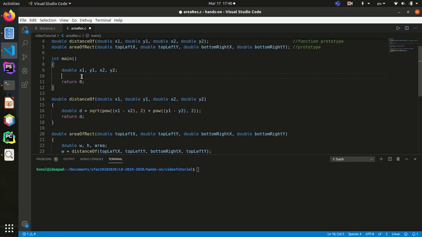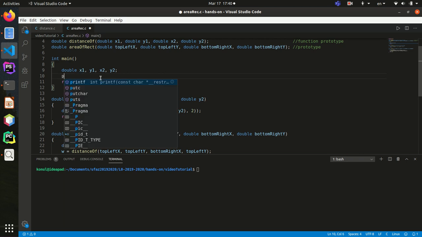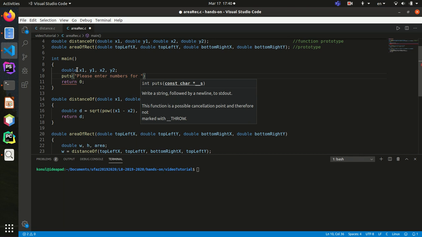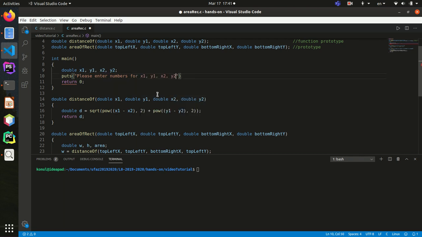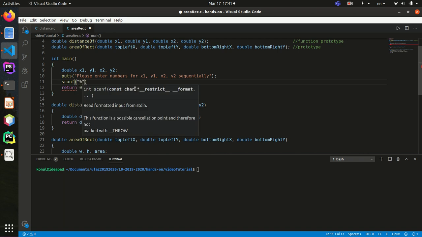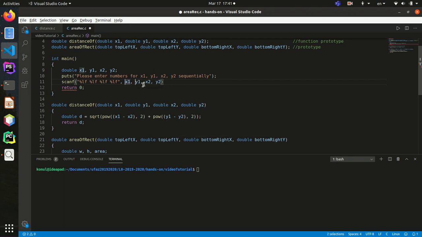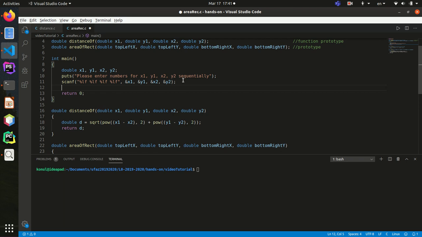So now the next step is to ask the user to enter numbers for those variables. I'm gonna ask the user, please enter numbers for those variables sequentially. And I'm gonna store them inside of the address of those variables. So don't forget, these should be addresses of the variables. Okay, now I have the variables, I have the numbers for those variables.